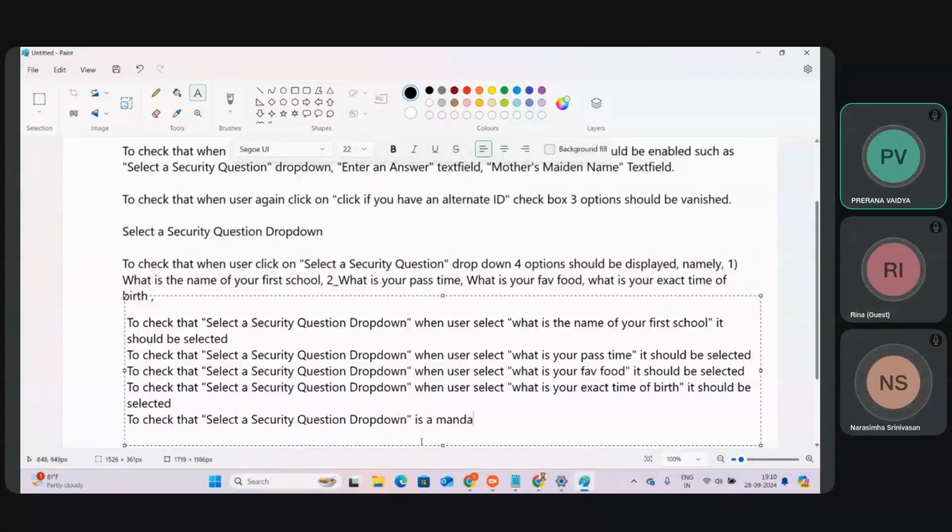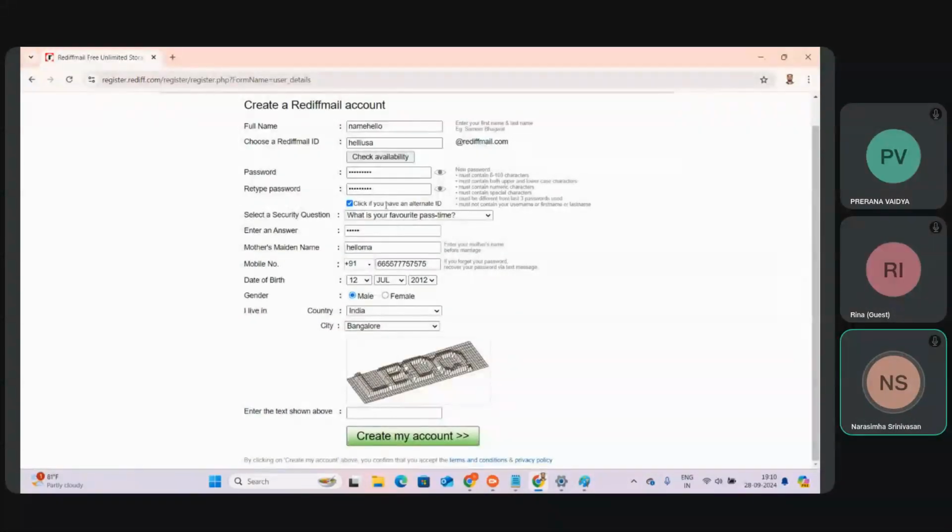Text field or drop down? Drop down. Okay, drop down. The component name you should mention properly. Next, what can you write? Next scenario, what can you write?